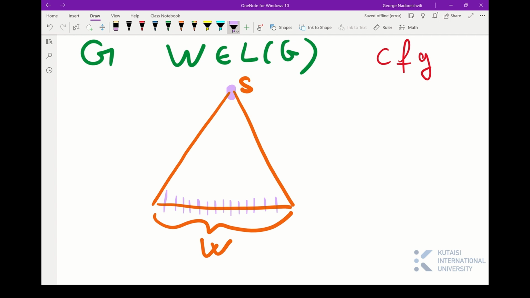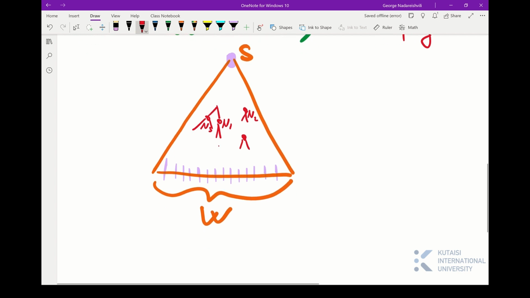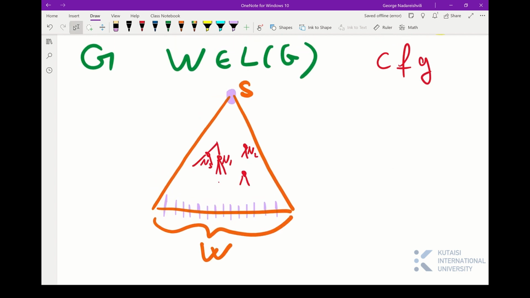So what are the inner nodes here? There are some nodes in this tree sitting inside, right? Inner nodes are my non-terminals. Leaves are my terminals, but the inner nodes can only be non-terminals. So these are like non-terminal 1, non-terminal 2, non-terminal 3, and so on. This might have many more things coming out.